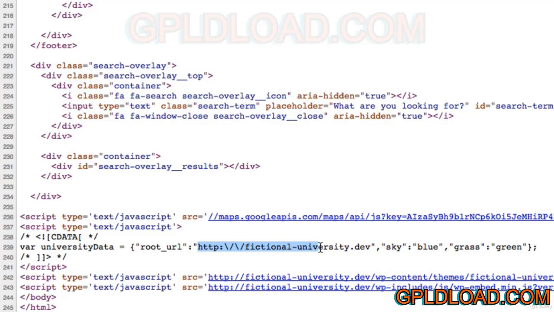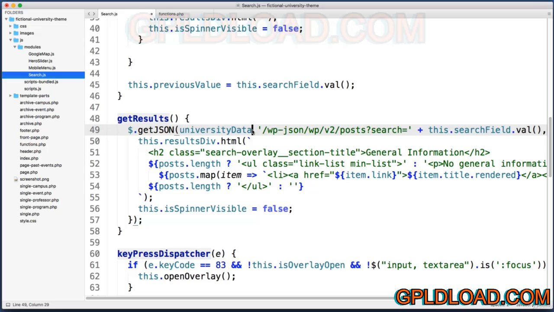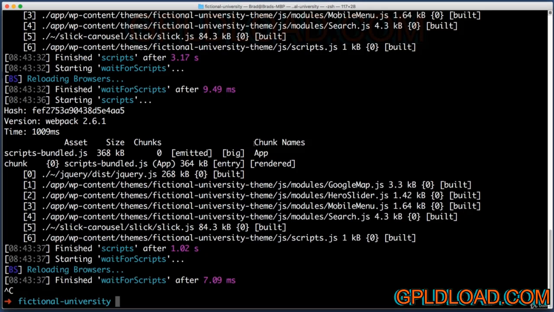and that will give us this flexible URL value. So back in the JavaScript, university data dot root URL. And then let's just say plus, and then the rest of our URL string here. Okay, so if I go ahead and save this, keep in mind that we do need to rebundle and compile our JavaScript. So in the command line, instead of running gulp watch, I'm just going to run a one-time gulp scripts.